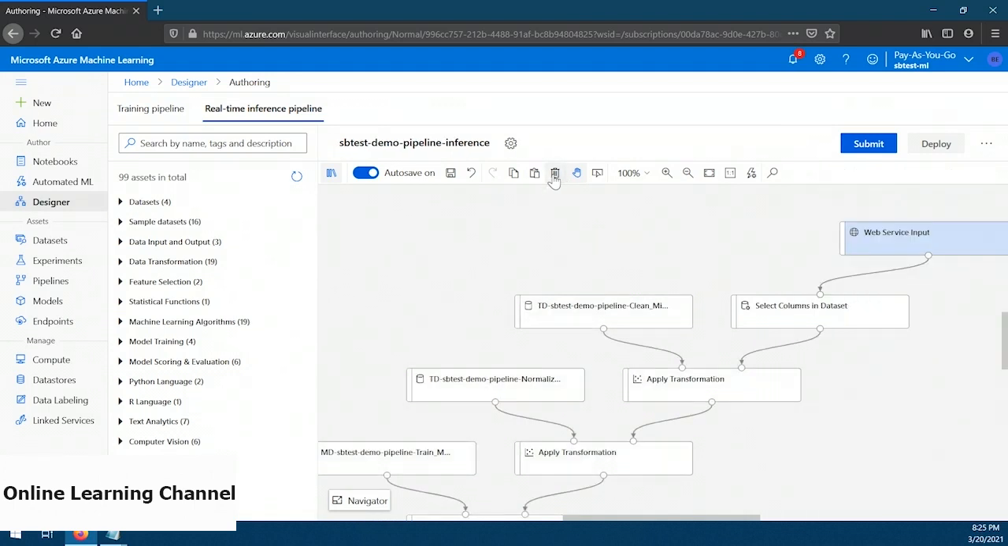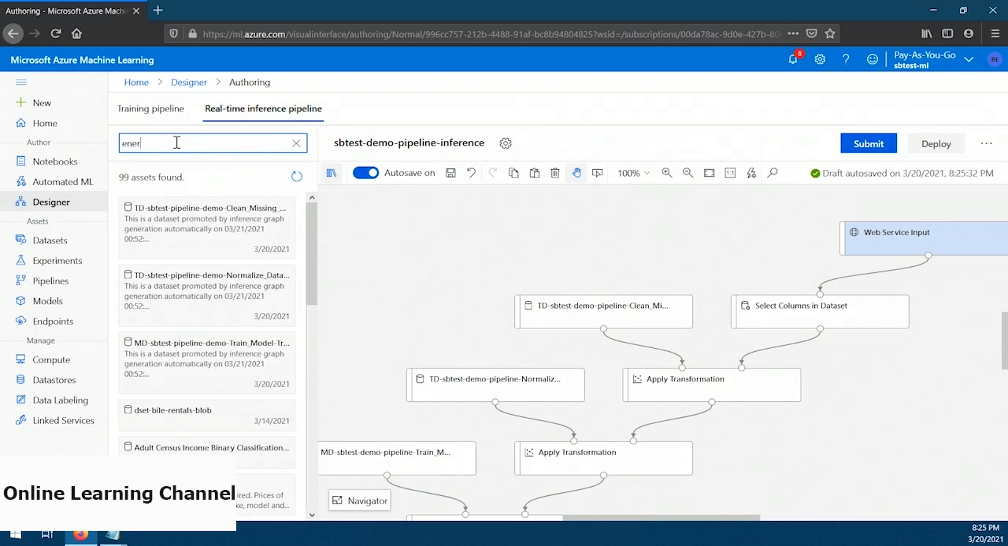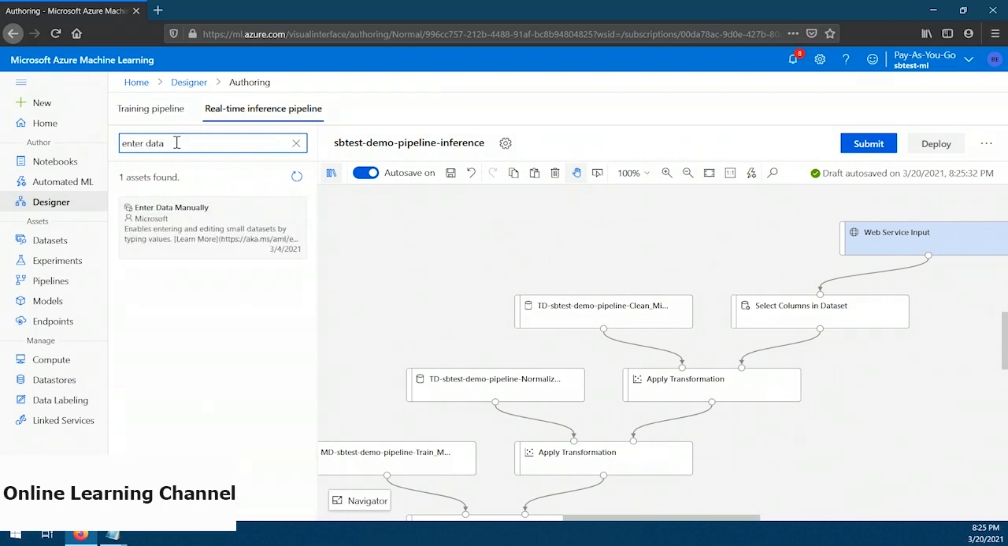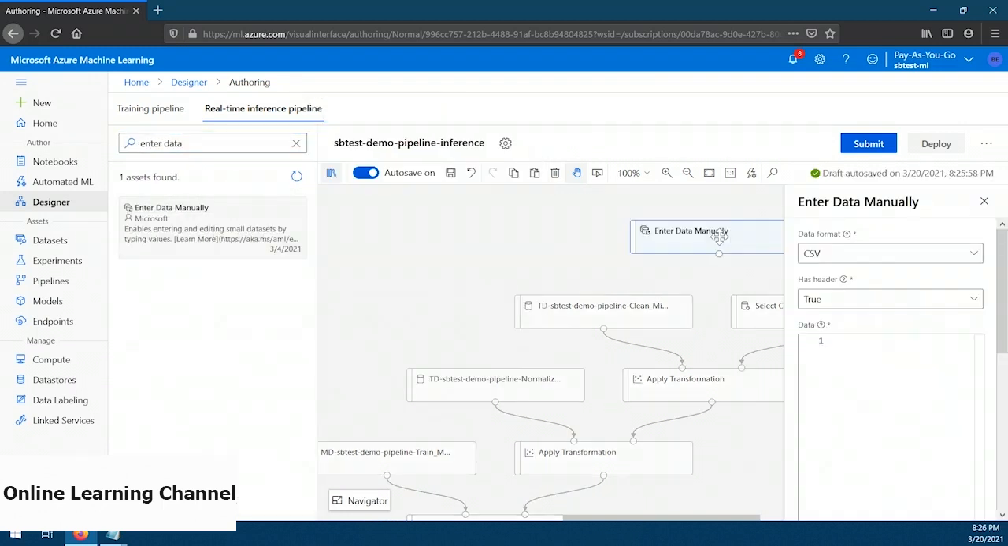Now what I do want is the ability to run this manually and to be able to provide data on the fly. Now to do that, I need to add a module for manual data entry. So let's search for the Enter Data Manually module and drag it onto the canvas where the original dataset was. And now let's connect the output dot to the input dot of the Select Columns and Dataset module.